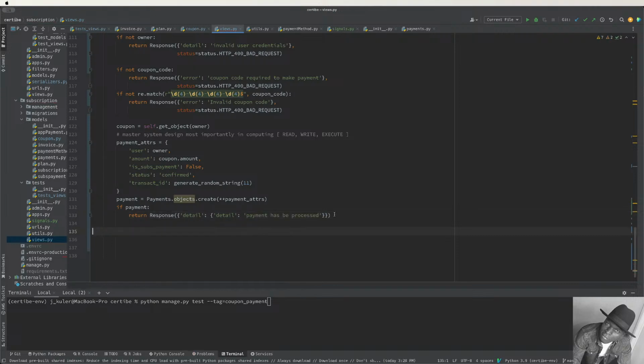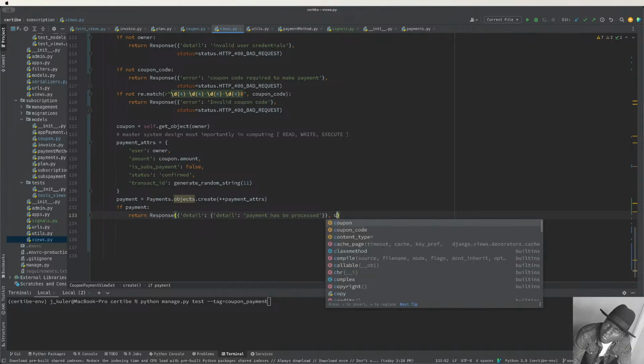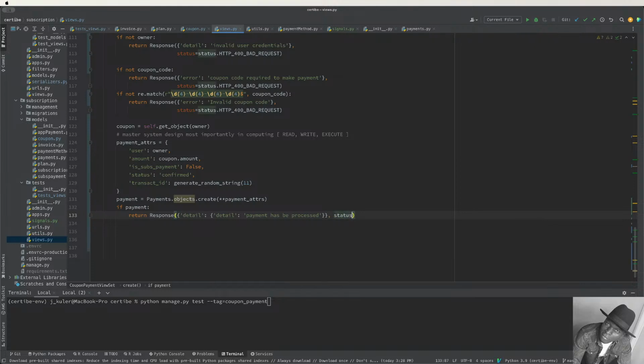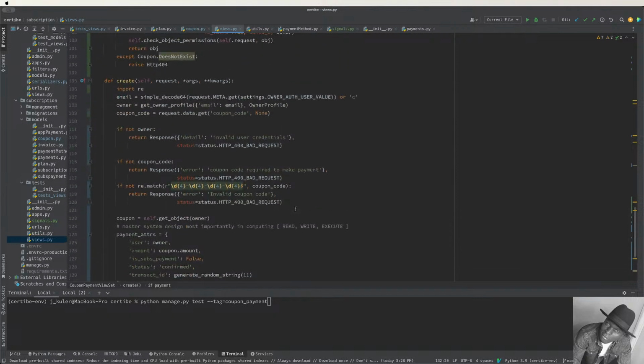Okay, and of course we need to pass the status. The status will not be okay. The status has to be 201. It should not be 200. It should be created because we create a payment.